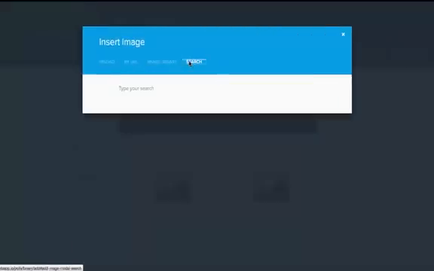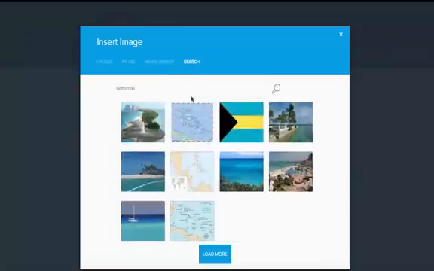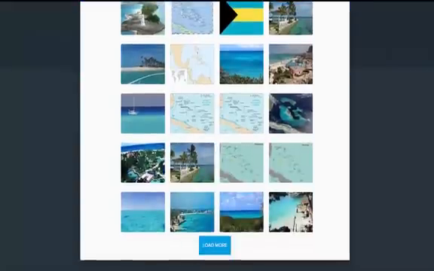Or maybe you want to search for something. So let's do that. Let's search for Bahamas. You can load more images if you don't find what you're looking for, and keep clicking the Load More button if you don't find what you're looking for.